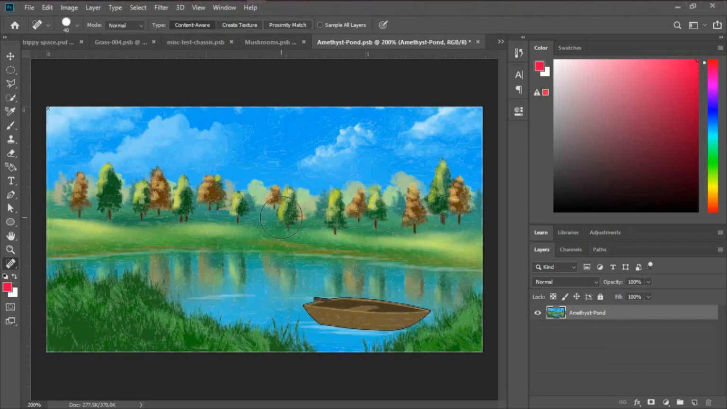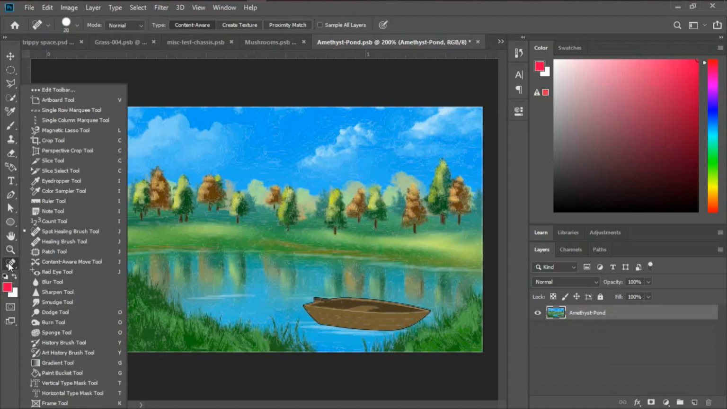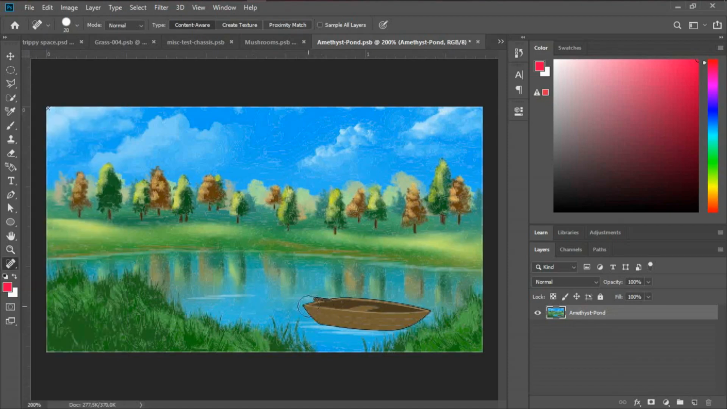Before you cut out the pond, just make sure that if there's anything else you would like to get rid of, do that before you do anything else. So right here, we're just going to get rid of the boat. And how I would like to do this is, first we are going to go to the spot healing brush tool, and we're just going to click over this boat right here.